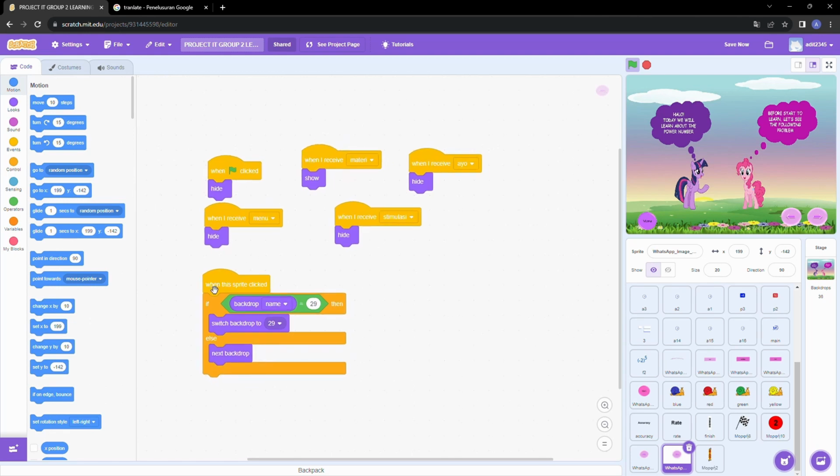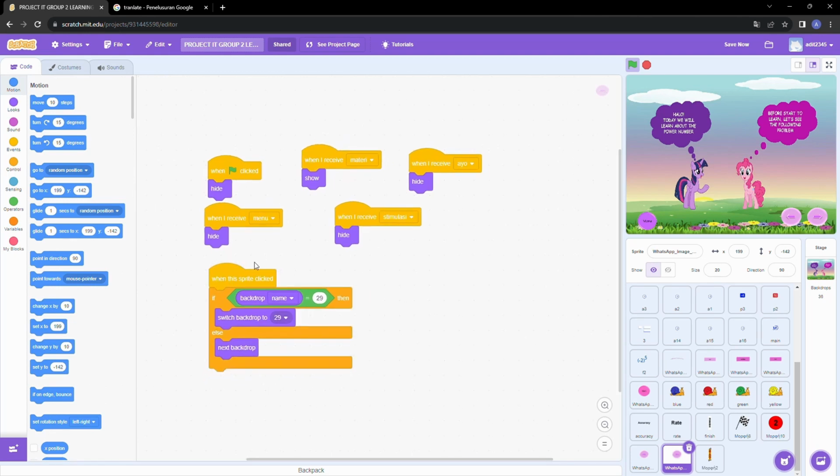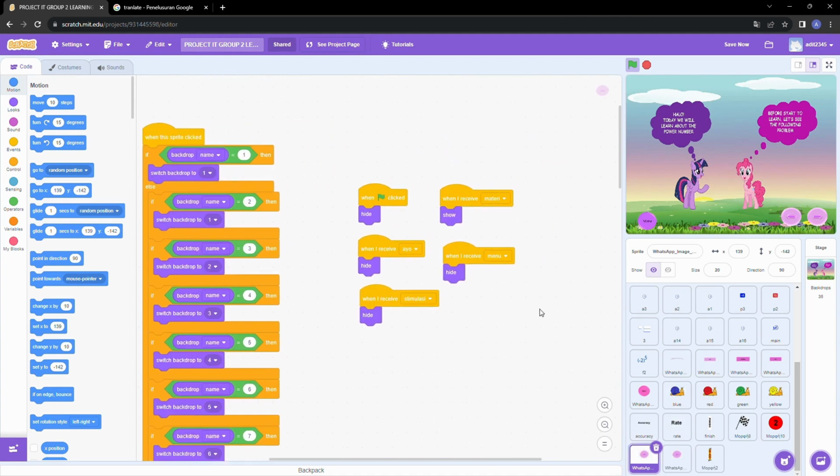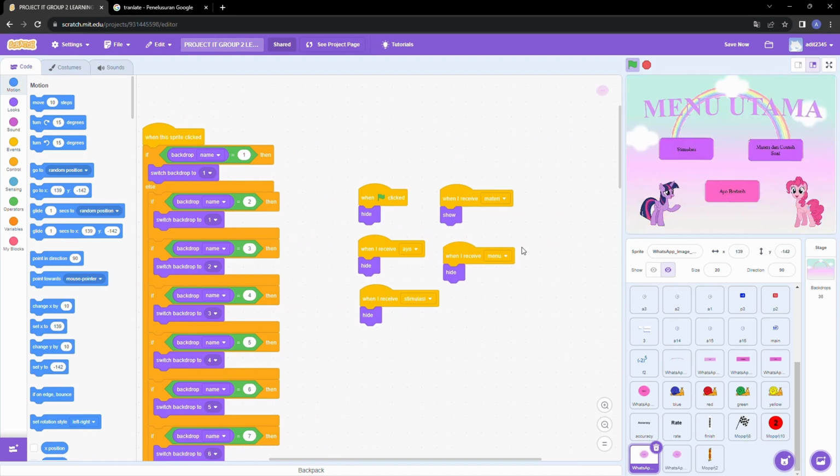this is the simple code for this button. If that button is clicked, the backdrop will change to the next backdrop, just like that. But I want to make it so that if the backdrop is already 29, it will stay there. So I made it so that if the backdrop name is 29, the backdrop will stay on backdrop 29. Just like that. And the button will show in the material section, same as the backward button. So we go back to menu again.